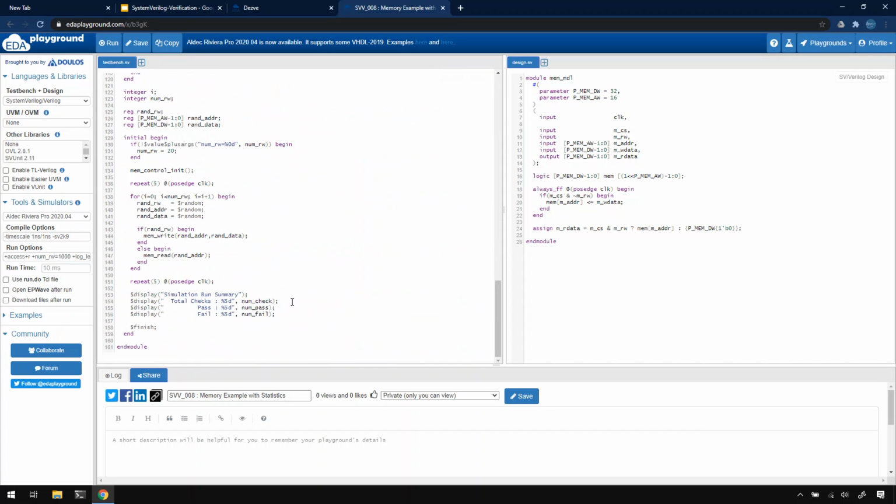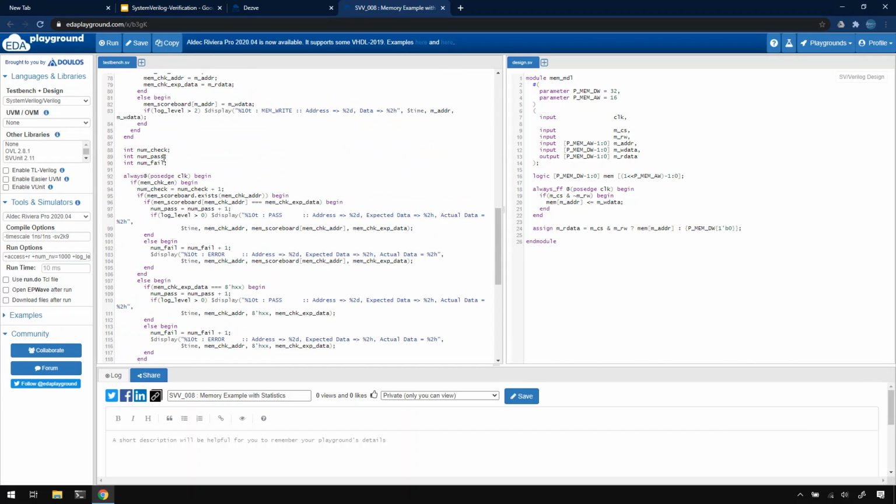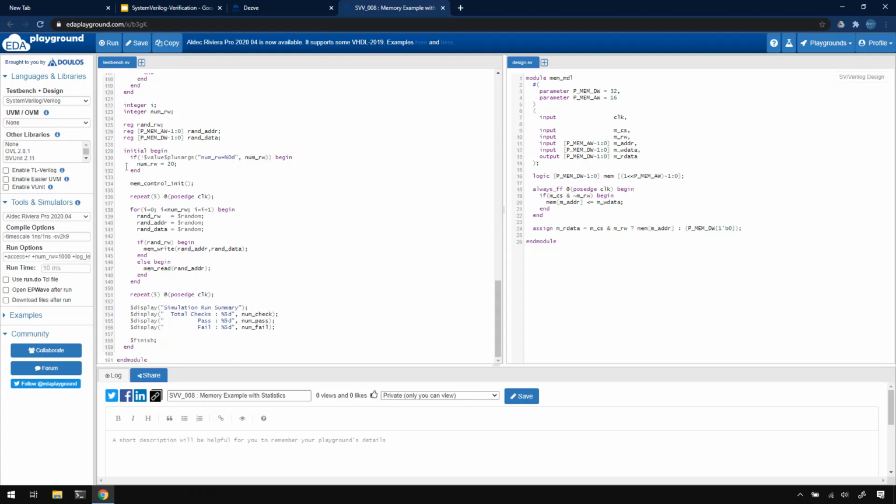So at the end, in the scoreboard we create these pass, fail and check variables, and when we are done with all the test cases we intended to send to the test bench, we add the statistics at the end. So just before the simulation ends, we display all these messages, correct? So let us run this.